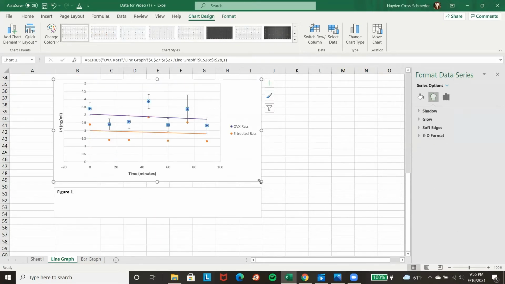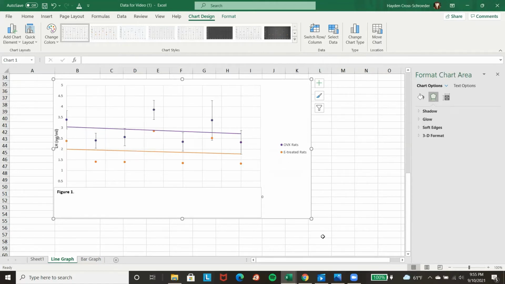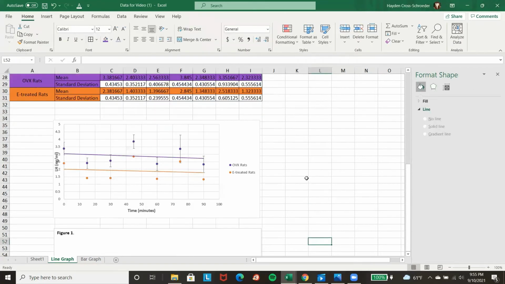What you'll notice is there's actually little tiny horizontal ones too. If I blow this up, you can select those and just press backspace and it'll get rid of those because we do not need the horizontal error bars, just the vertical ones.